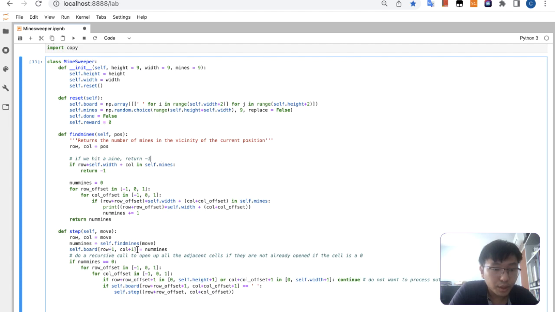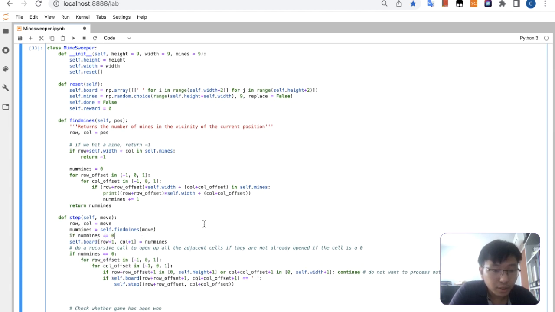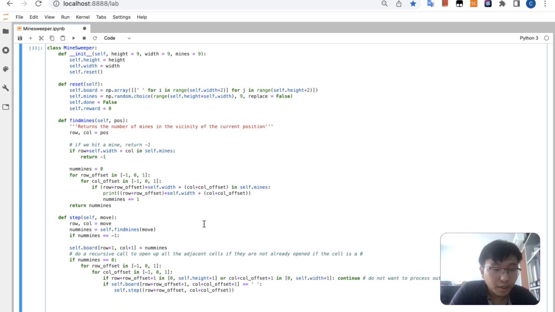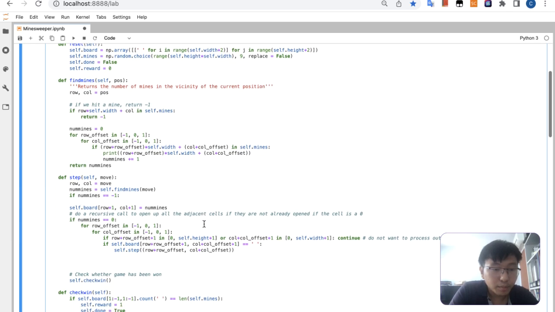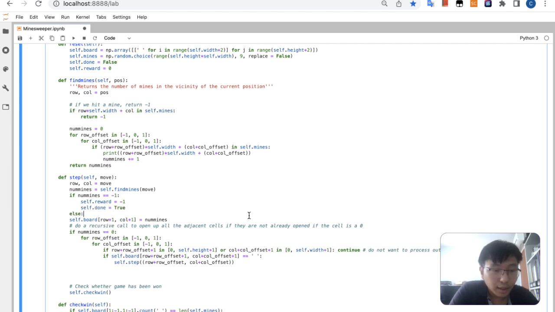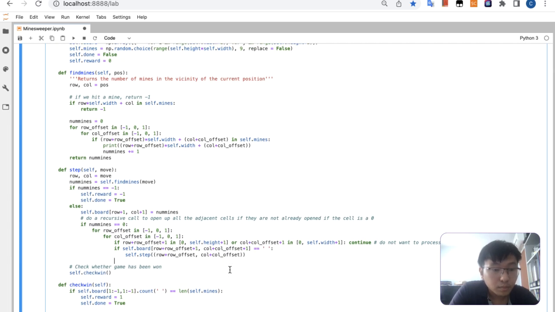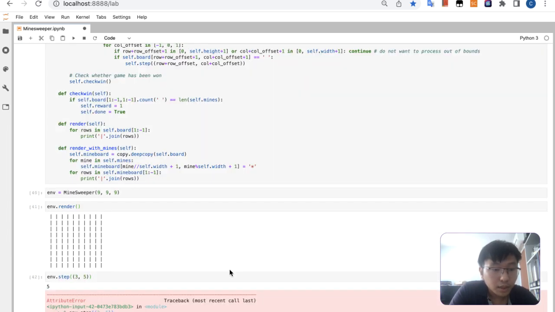Yeah. So over here, if num mines is -1, it means we have hit the mine. We can just declare game over, and self dot done will be true. Otherwise, we can then continue to call this. Okay. Let's see what happens now.